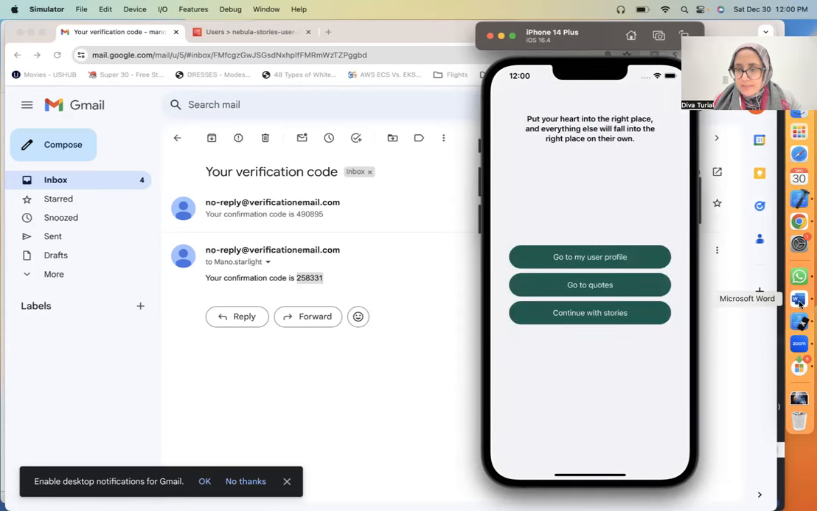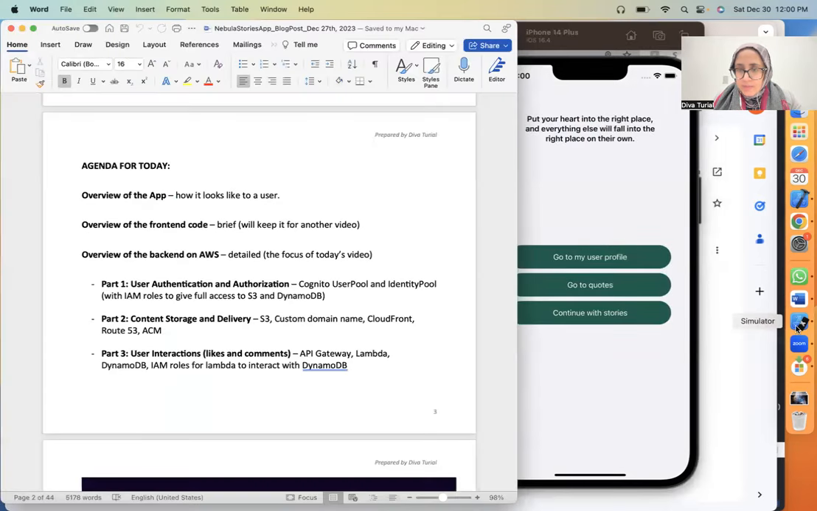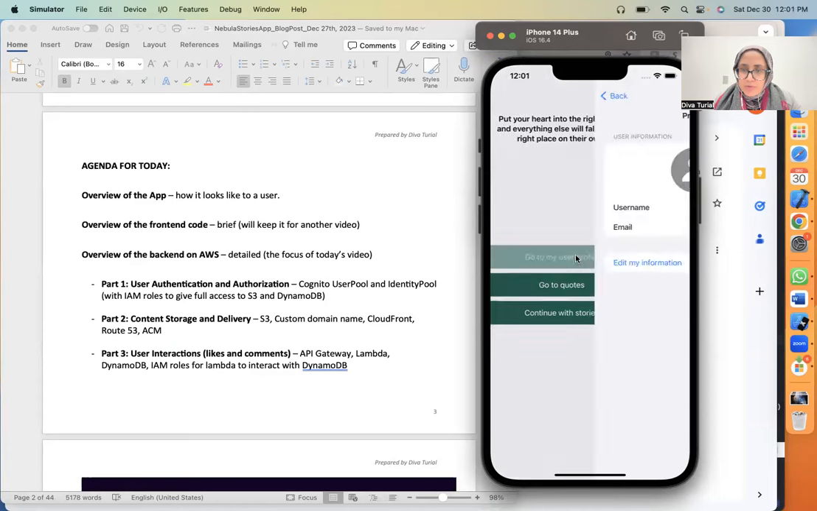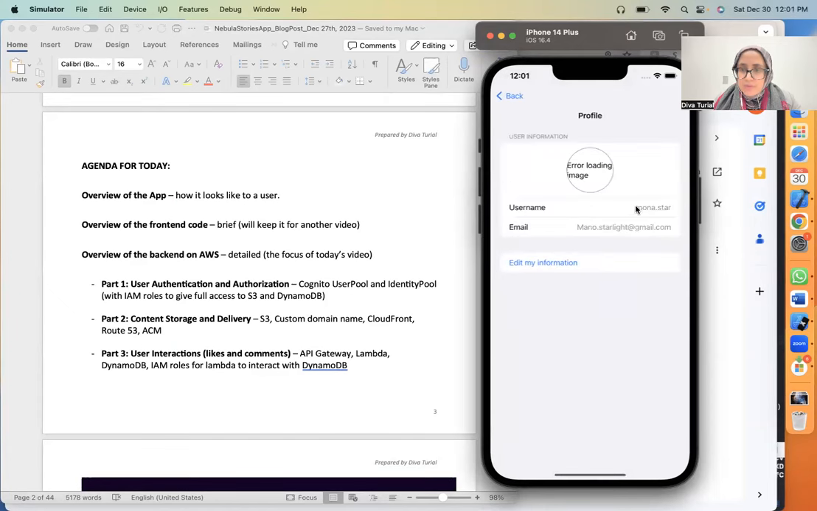Perfect. Okay, so here it is. So I'm going to go back here. So this is the overview of the app now. I have an option where you go to the user profile. So this was Mona.star, and then the email has been loaded from the backend, from Cognito. And then you can see my profile picture is not loading right now.